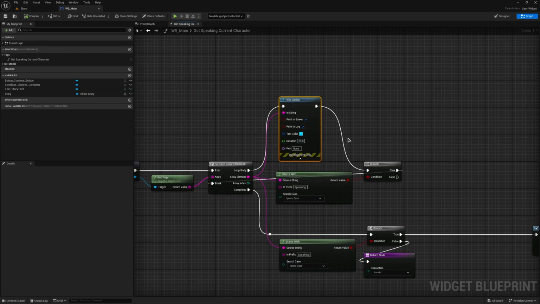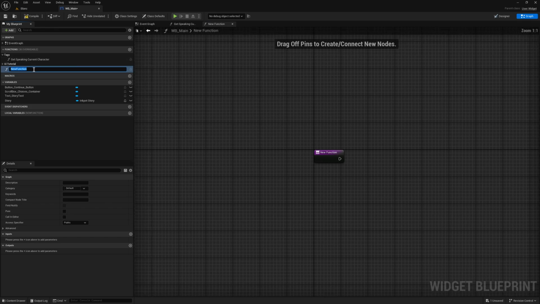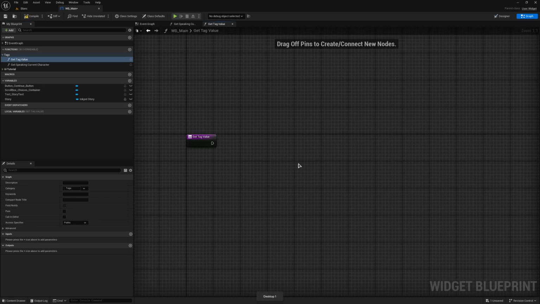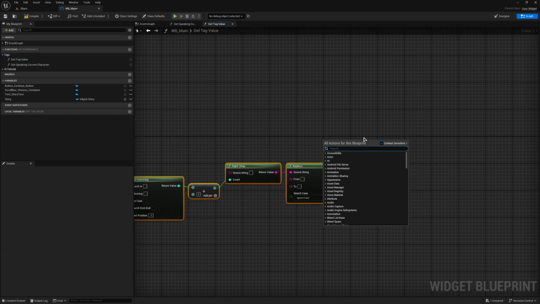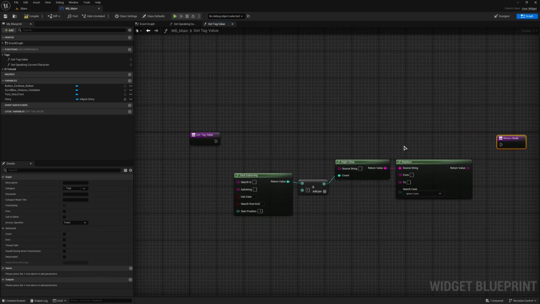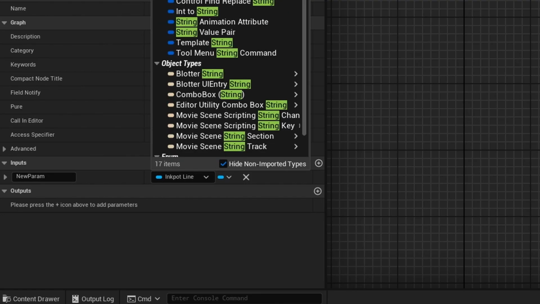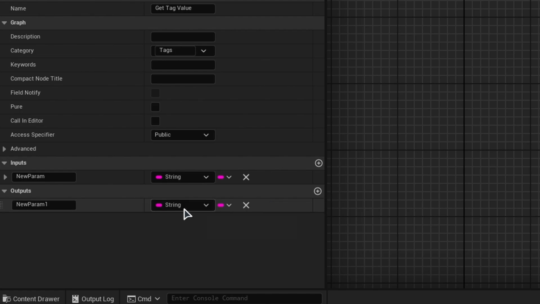We need to somehow take away the speaking part of the tag and just have the name of who is speaking. So how do we do that? Well, we're going to create a helper function, which I'm going to put under this tags one. I'm going to name this one get tag value. I'm just going to paste some nodes I've got from another project. We are going to take in some values, which I'm going to make a string, and I'm going to output a string.